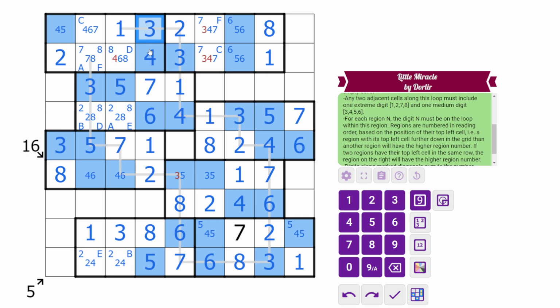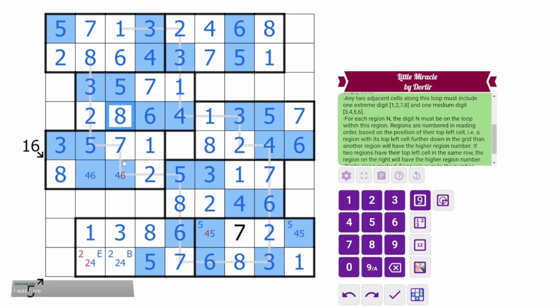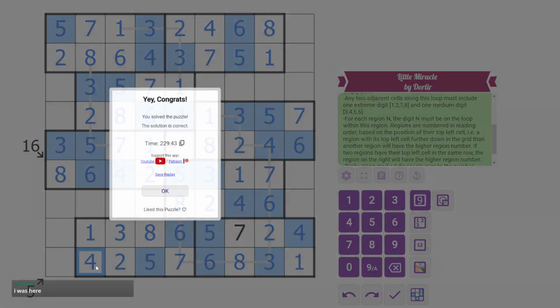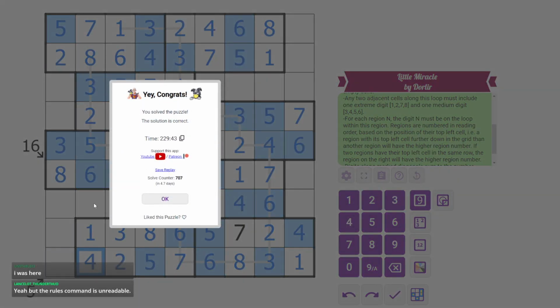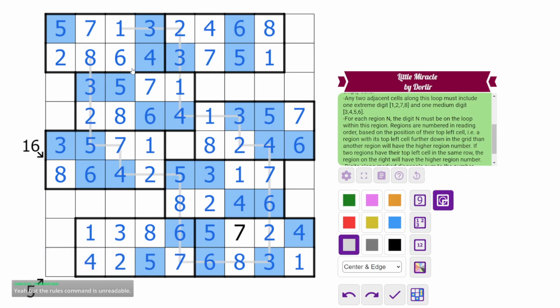Alright, 4, 3. 5, 3. 7, 4, 8, 6, 5, 5, 7, 2, 8, 4, 6, 5, 4, 2, 4. No, I didn't solve the puzzle yet. I didn't draw the line. No, no, no, no, no, no, no. It's not finished.